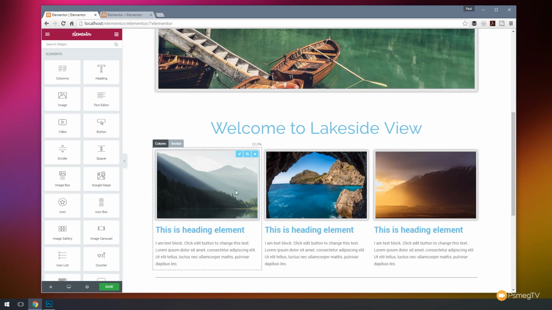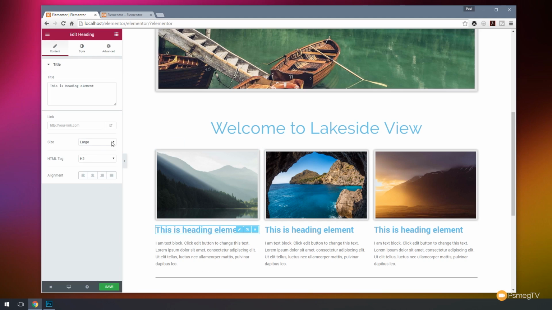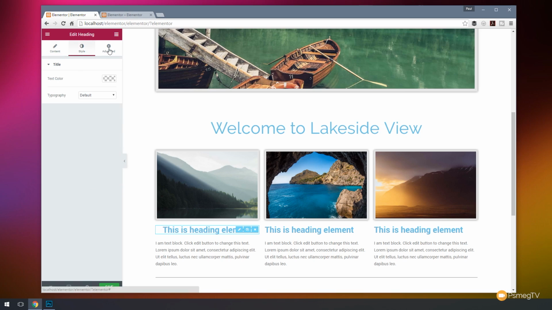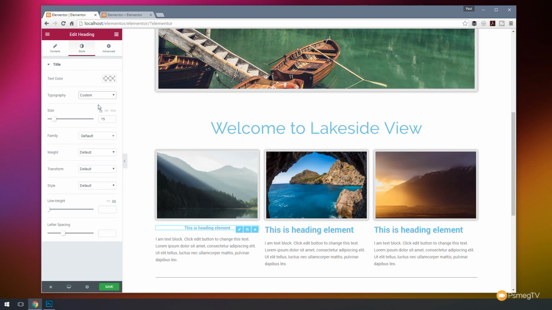So the next thing we can do is come in and change these headings to make sure that they're all styled the way that we want them to be. So I'm going to change that. Heading 2 is fine, but I want to center that. And actually let's set that to heading 3. I don't want it to be that prominent. And we'll come out to styling, come to typography and choose custom.